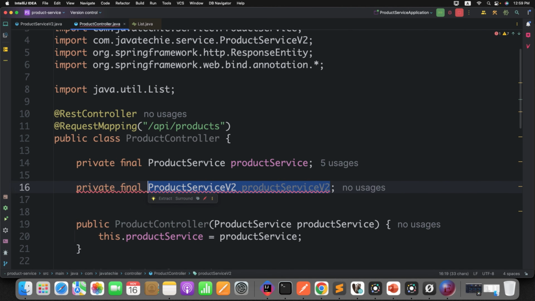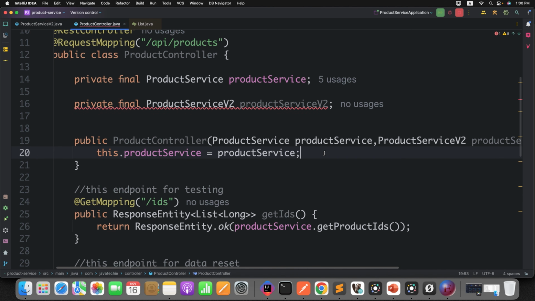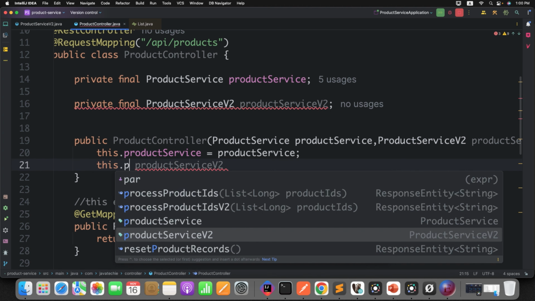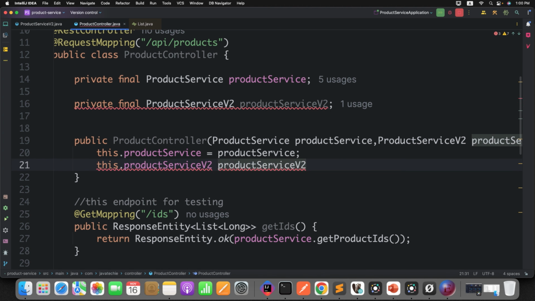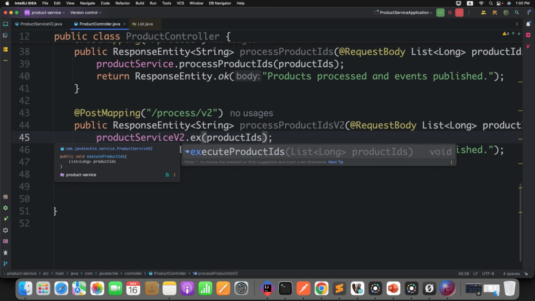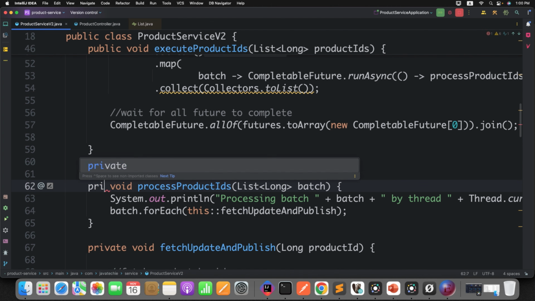I'm just injecting using the constructor. This is the best practice, to perform constructor based injection. This dot product service v2. Now I'll just call this. Okay, so keep this method private.